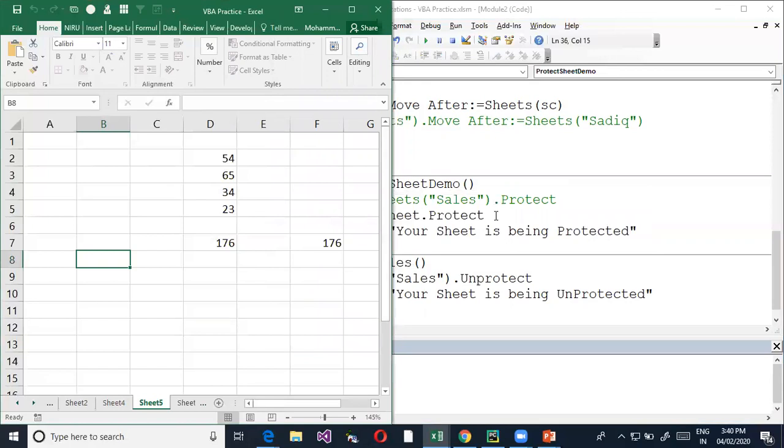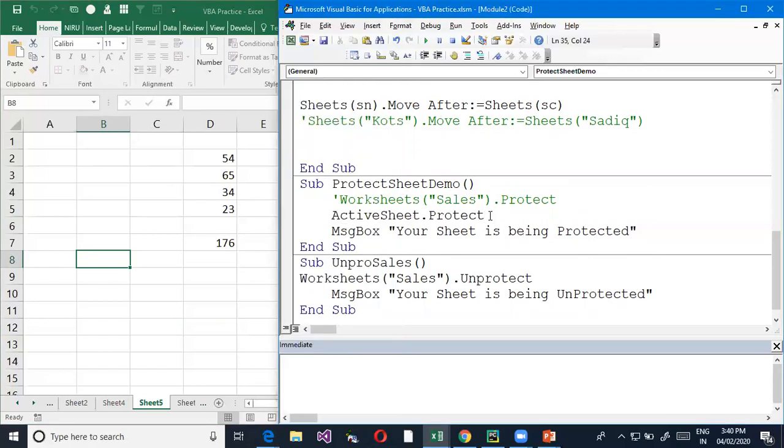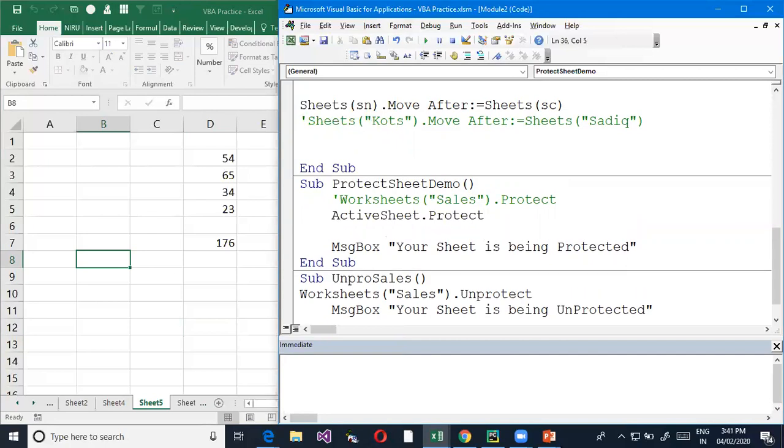But in the message, you want to print the name of the sheet. In that case, we can assign it. That will capture the name, and that name you'll be passing over here. Instead of your sheet, I can pass the name over here. So we can do that.